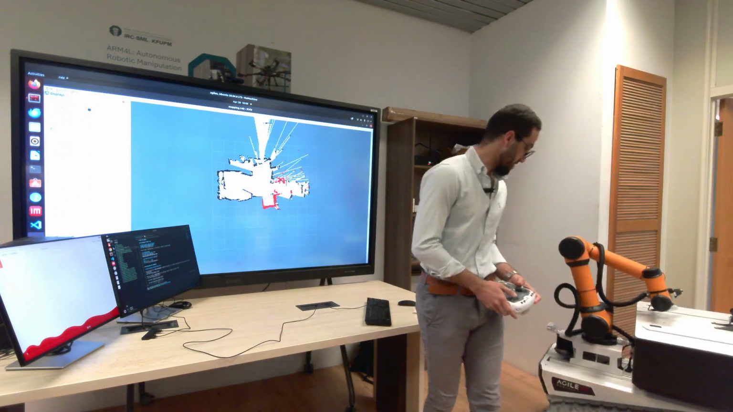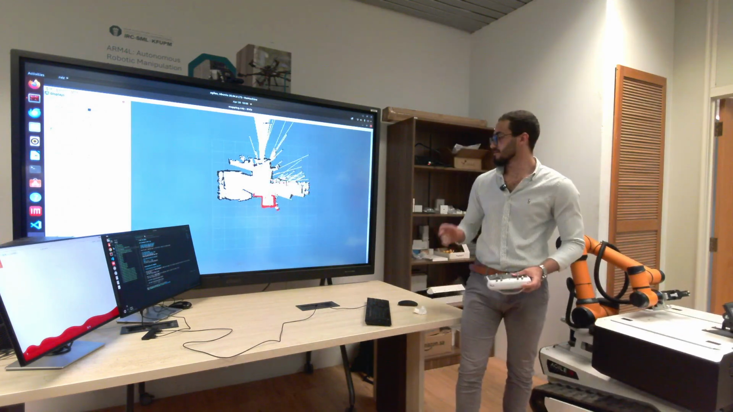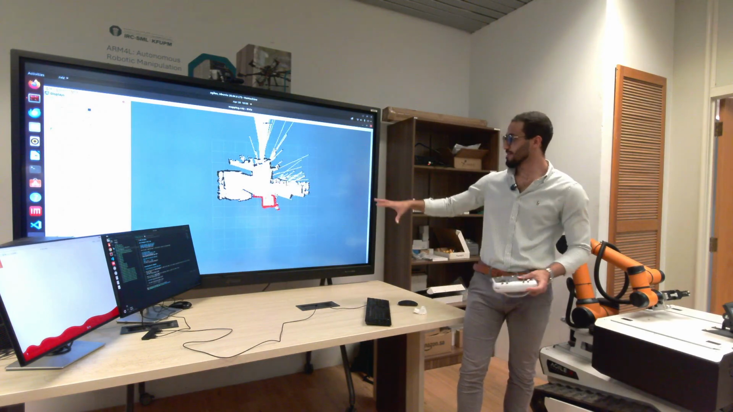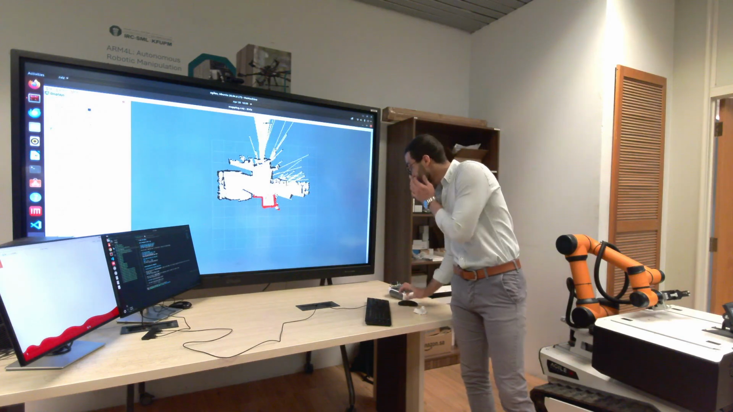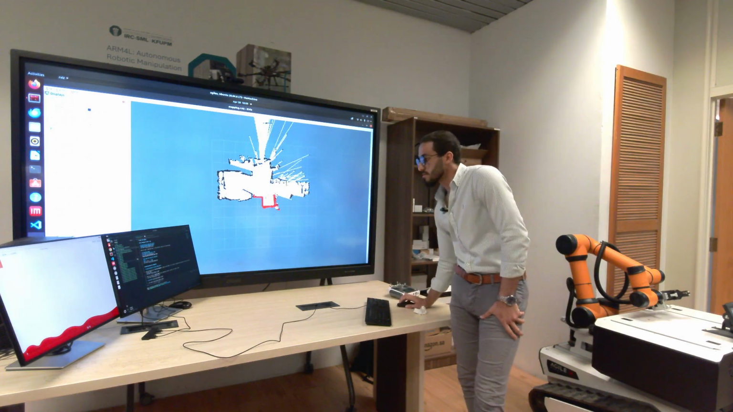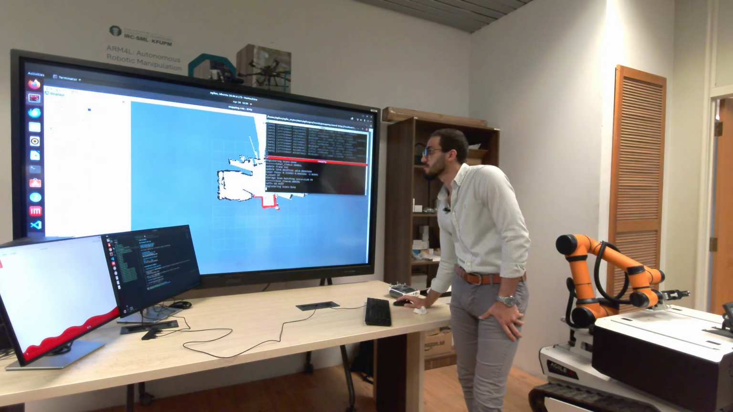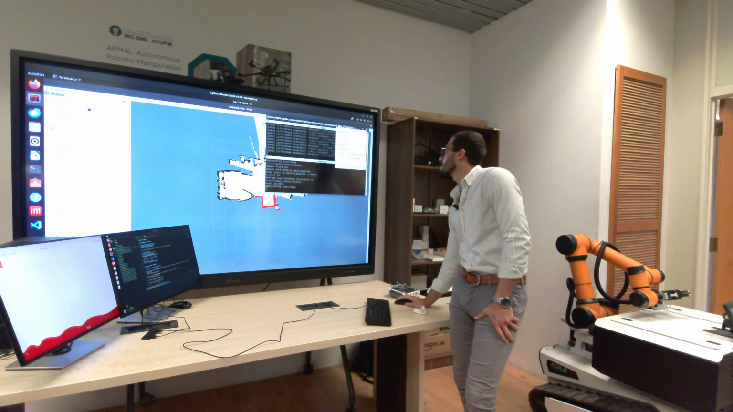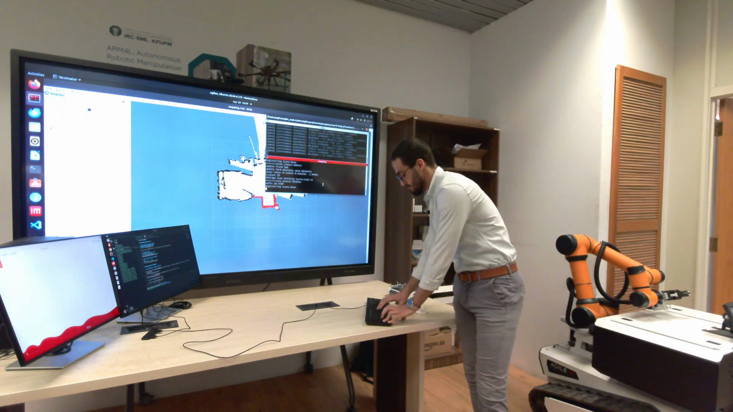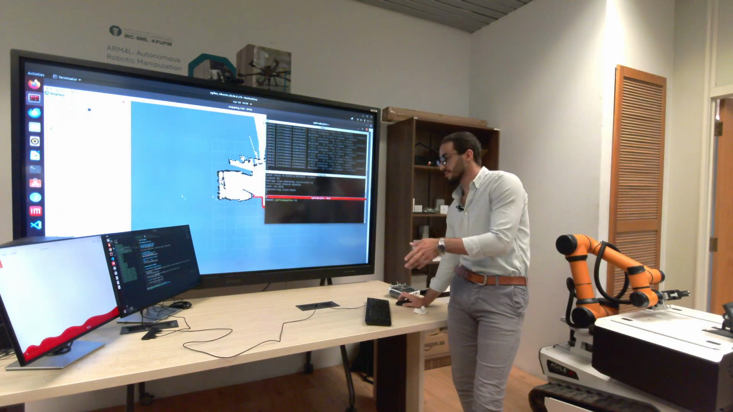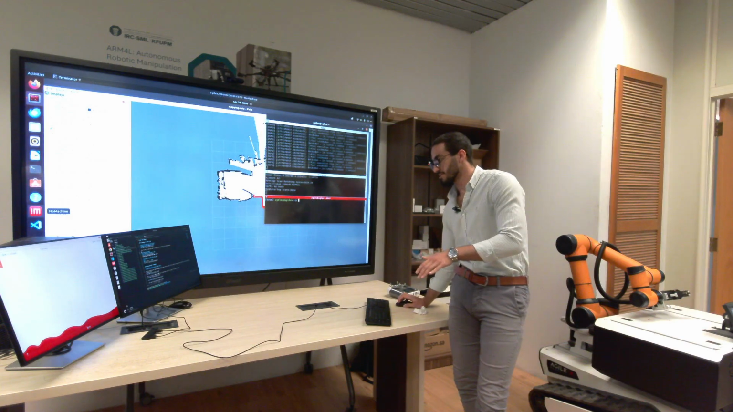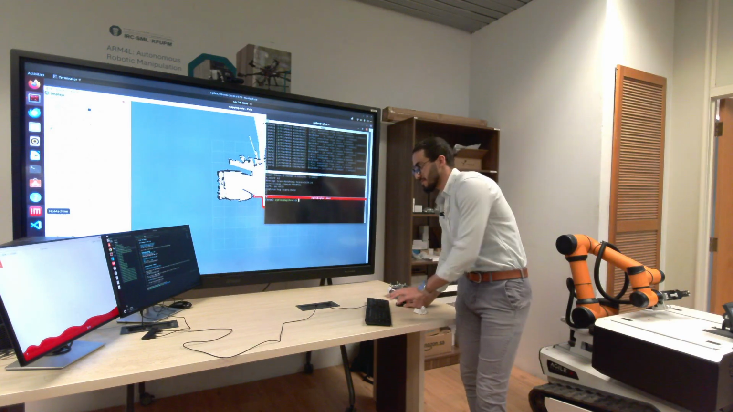Is this enough so far? I think we almost have a closed map. So, where is it? Now we have to save this map, so I will run multiple commands just to save this map.